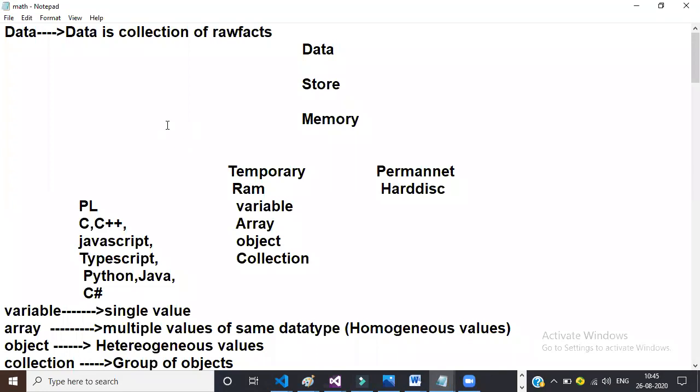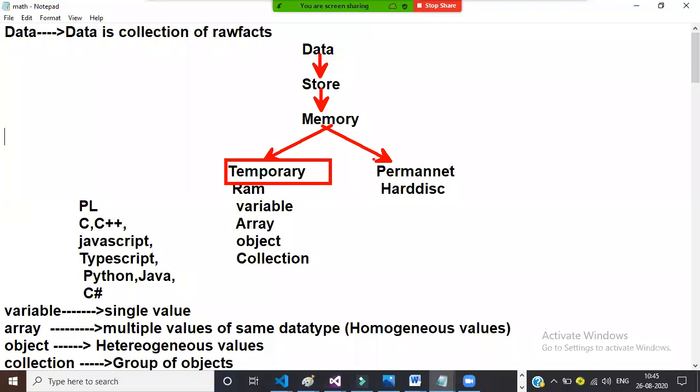See, first of all, here we already know about data. What does data mean? Data is a collection of raw facts. So whenever you want to perform any operations on data, we need to store the data. In order to store the data, we require some memory. This memory is basically divided into two types: temporary memory and permanent memory. Temporary memory means RAM. Permanent memory means hard disk.